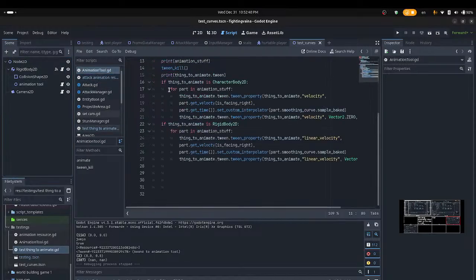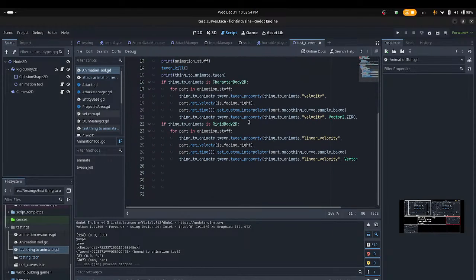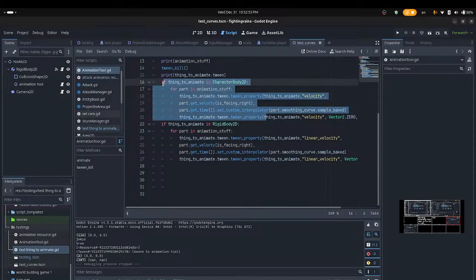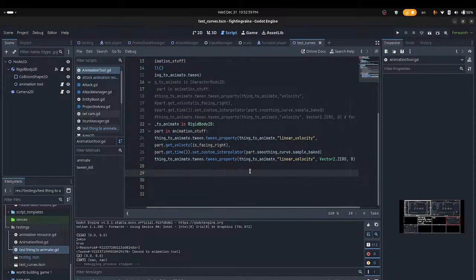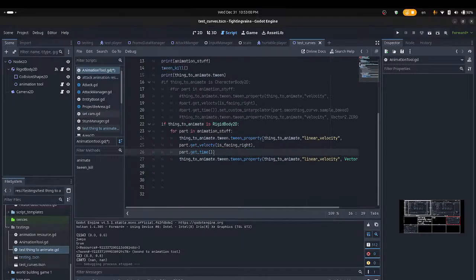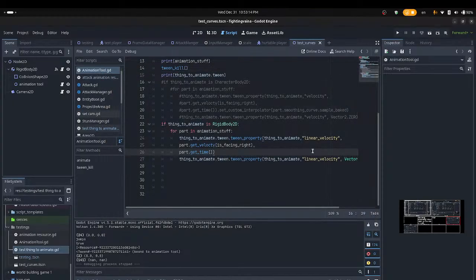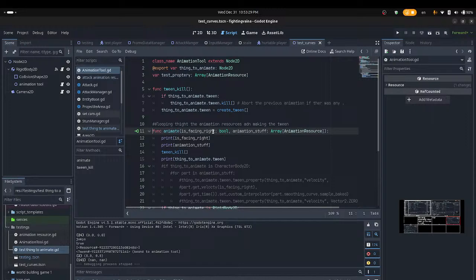So go to the tool. First off, let's comment this first part, so I know it's not the part I'm working on. Let's just set this to do this. Run it. Try it. Okay. Is there something broken with the animation stuff?